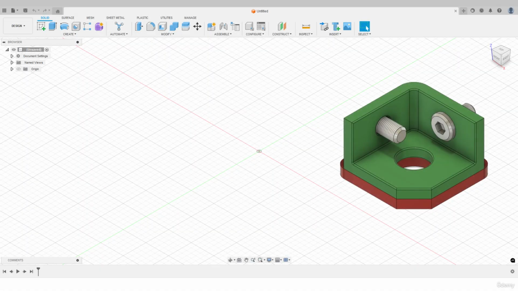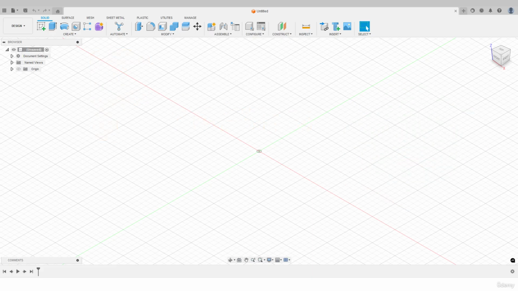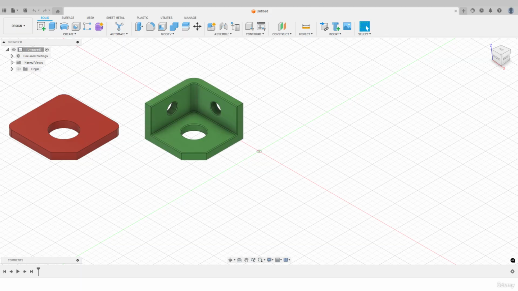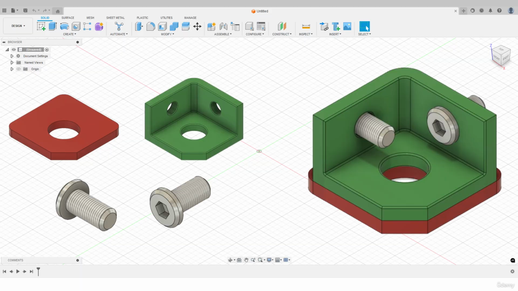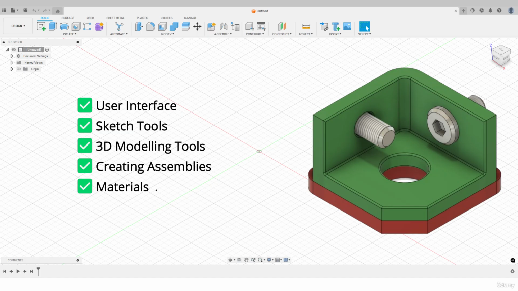Welcome to this beginner-friendly tutorial for Autodesk Fusion, or as it was previously called, Fusion 360. In this video, we will go step by step and model a base plate, a bracket, some threaded hex key fasteners, and with them we will create an assembly, as we can see here. Overall, this video will guide you through the user interface, sketch tools, 3D modeling tools, how to create 3D assemblies, and we'll also take a look at materials and customization.